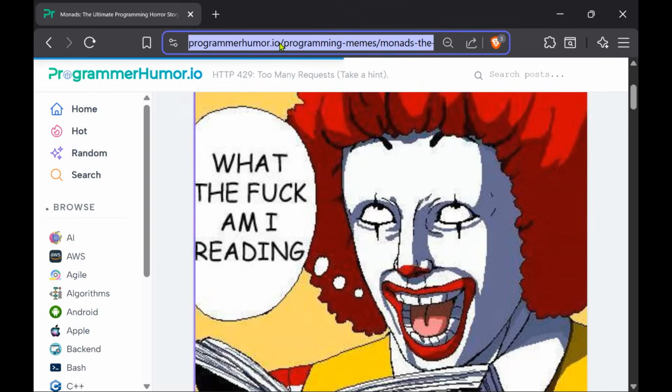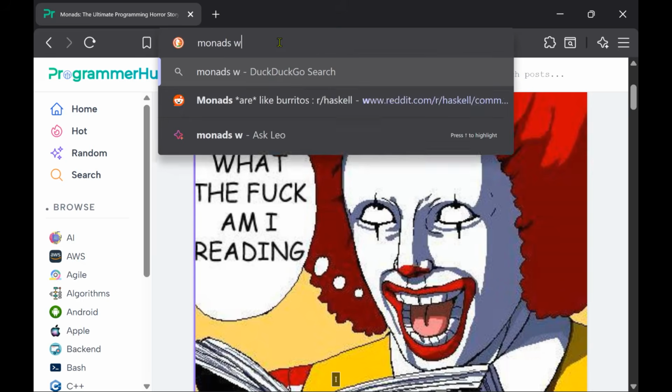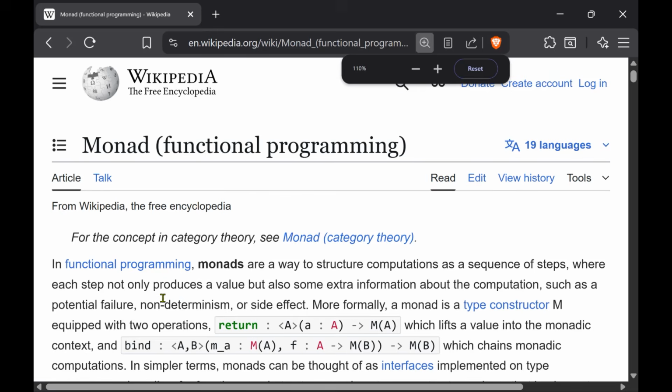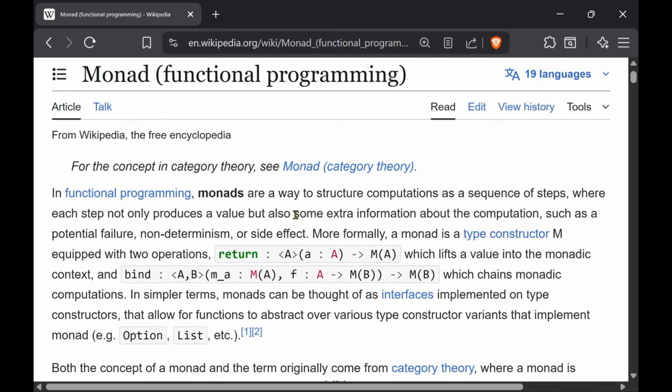You can take a look at the monads definition on Wikipedia. There's no problem at all. Try to understand also on your own. You will find here that it tells you that in functional programming, monads are a way to structure computations as a sequence of steps where each step not only produces a value but also some extra information about the computation, such as a potential failure, non-determinism, or side effect.